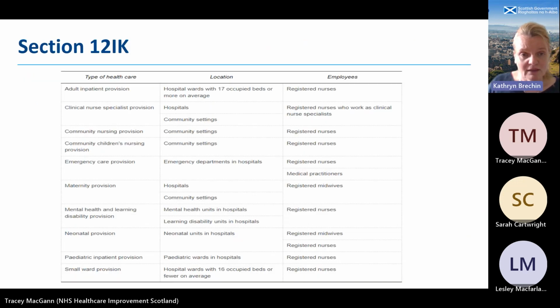So in this slide, we have the summary table that's within 12IK. And as you'll see, there are 3 columns here, one that highlights the type of healthcare, one the location, and one the employees. So in that first column, we have types of healthcare. So that's the specific specialty or service. The second column is the location. So which healthcare setting? So here you can see we have neonatal units in hospitals or paediatric wards in hospitals or community settings. And then the third is employees. So that's the staff group or professional discipline it relates to.